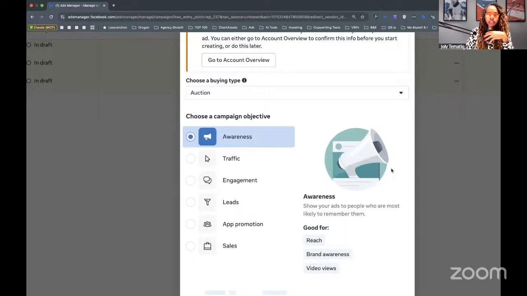Awareness is all about showing your ads to people who are the most likely to remember them. And here, in terms of different objectives that you might go for, you have reach, brand awareness, or video views. If you are selling a digital product or you have a program for a high ticket offer, I always recommend, because that's what we do for our clients and it works amazingly well, going with the video views. So I'll have an awareness campaign and an objective of video views.